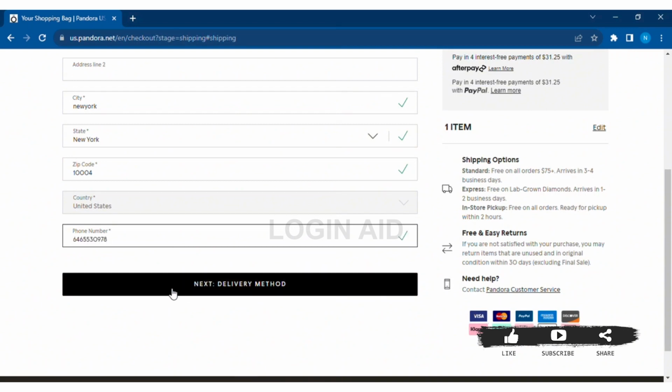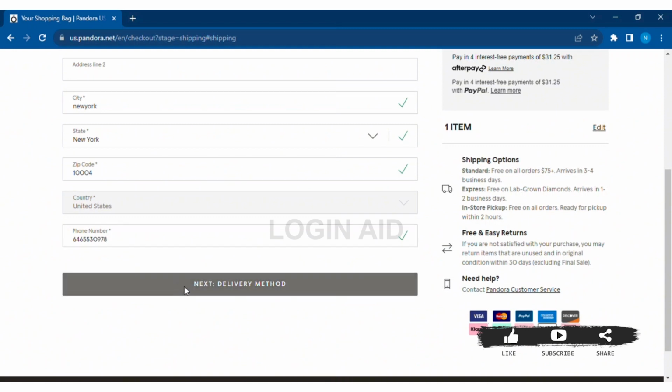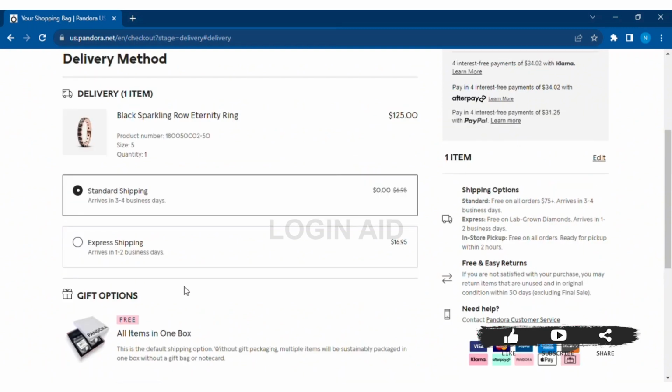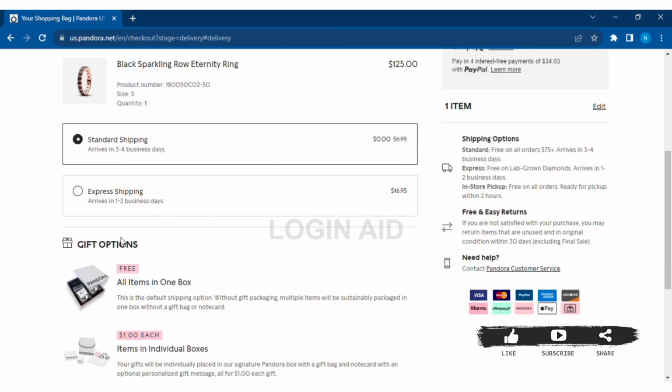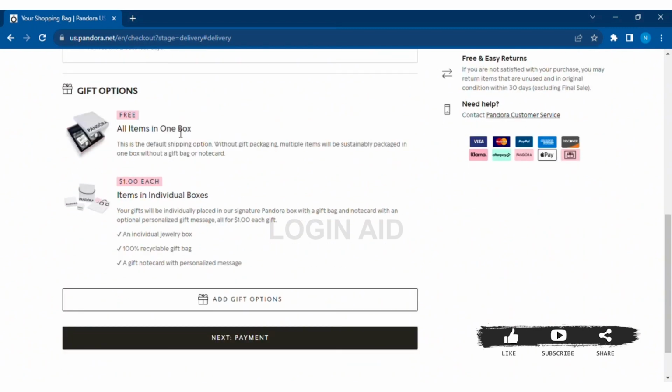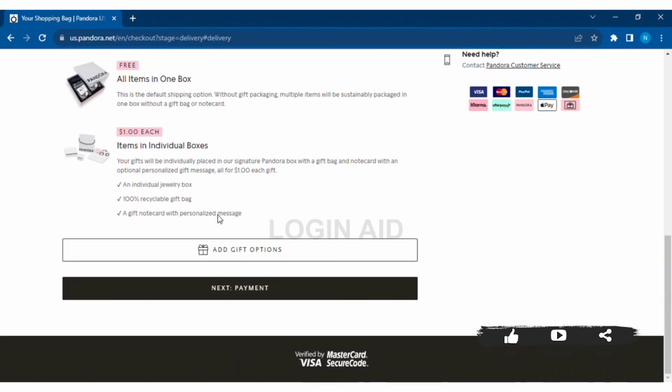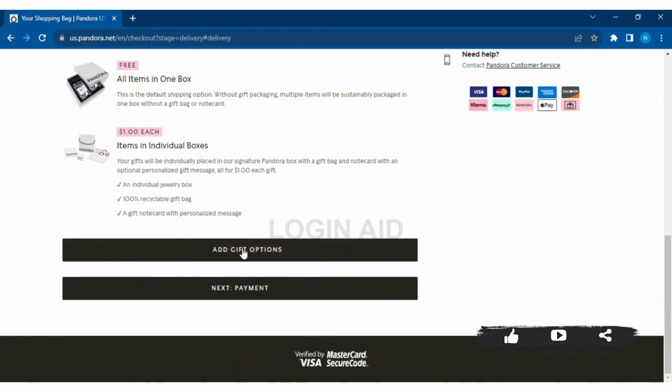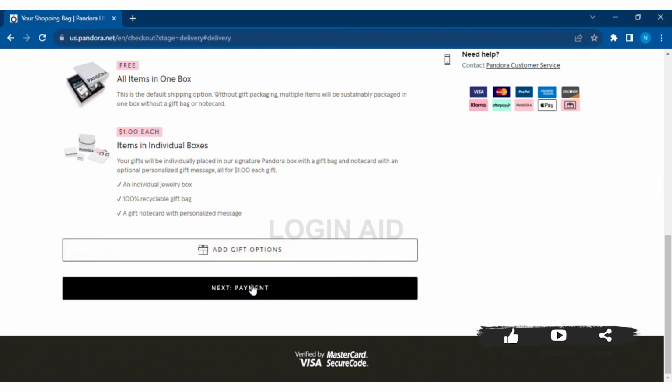After filling out all the shipping details, click on next delivery method. With that, here you need to choose your delivery method. You can either choose standard shipping, which is 3 to 4 business days, or you can choose express shipping, which is 1 or 2 business days. Now scroll down. Then if you have gift options, you can click on add gift options. If you don't, then click on next payment.